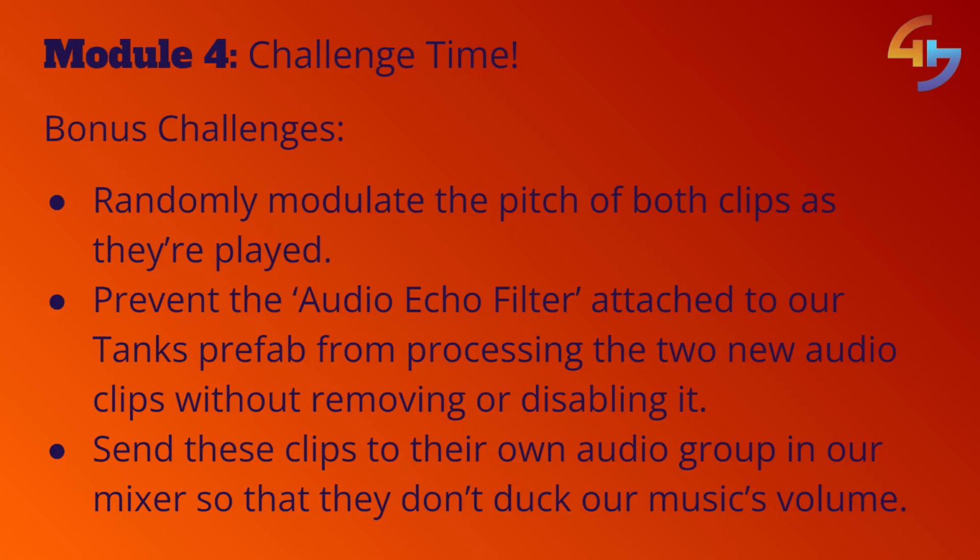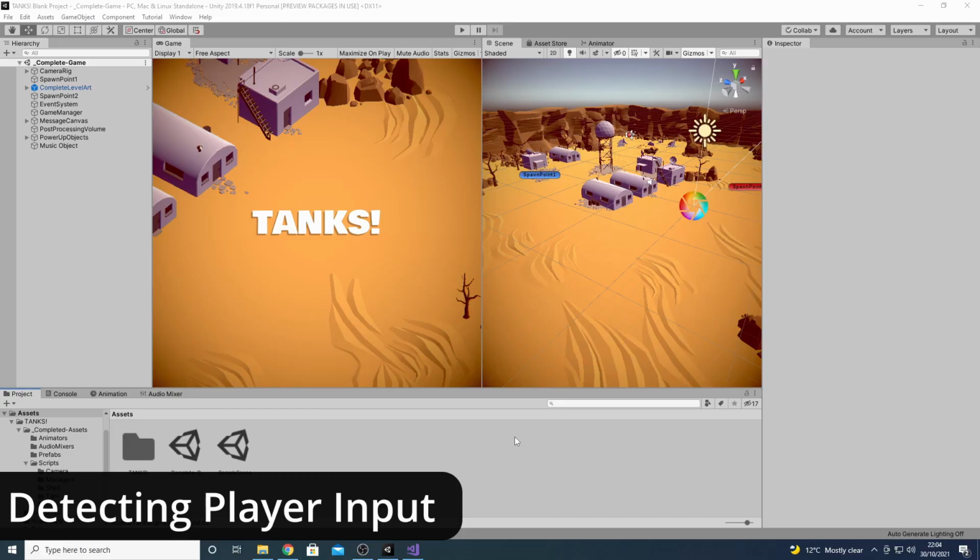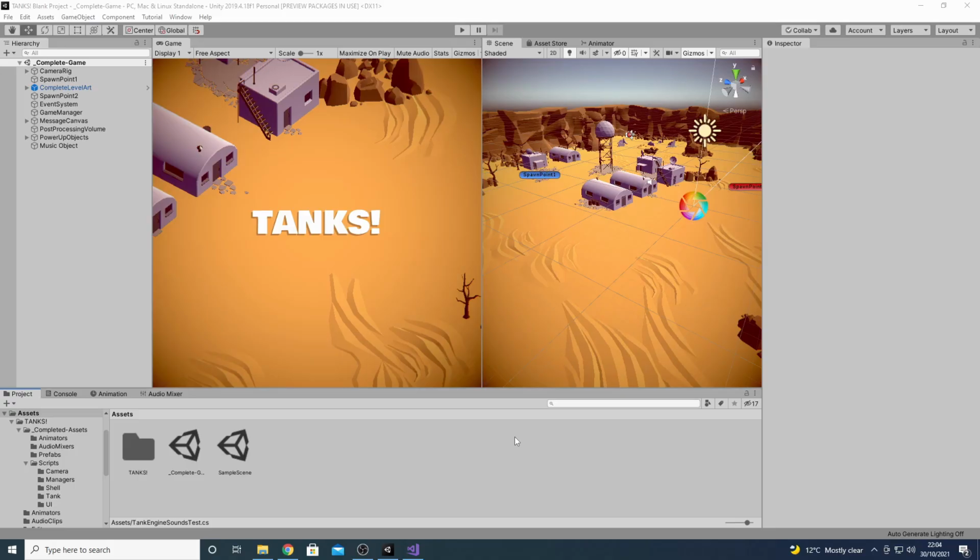Now before we start this challenge, I'm going to quickly show you a little bit about detecting player input. Now we've touched on the get button down function before when detecting a single button being pressed. However, in order to play the engine driving clip whenever a tank moves forward, we'll need to know how to check for more than just a single button press.